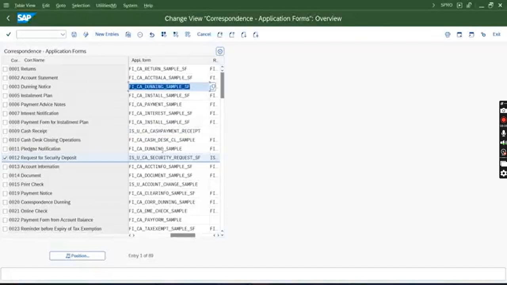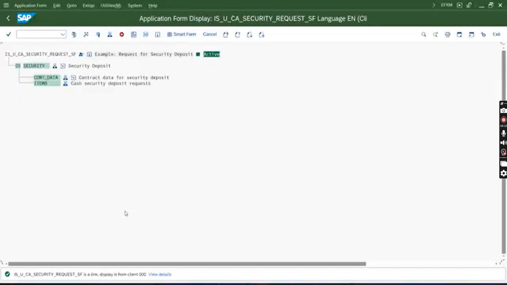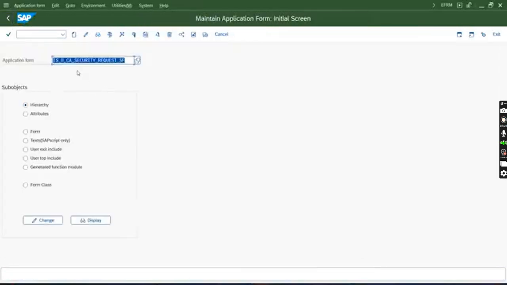So if you're using a Z form, then you will assign a Z form, and you know how to see the form: /n EFRM. Enter the application form and click on display. The form structure will be displayed. This is standard only. So from here, the Avatar team will know. They will create the form and they will give it to you.